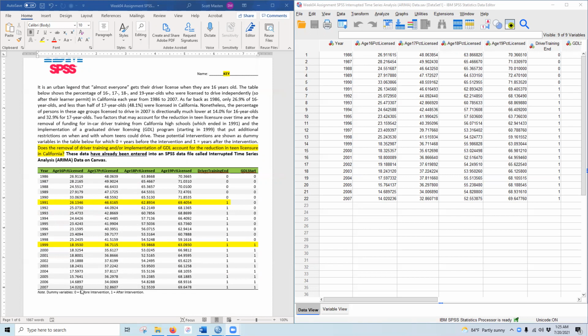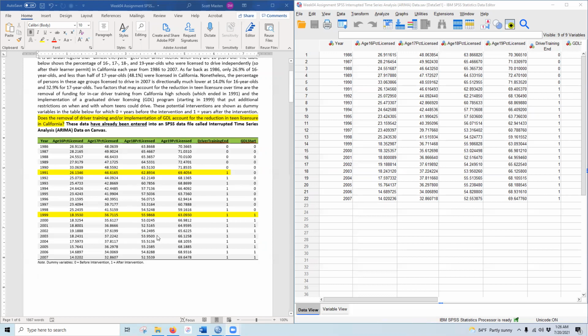One is the ending of driver training, which occurred in 1991. And the second is when graduated driver's licensing, or GDL, was implemented in 1999. And we want to see if those affected the percent of teens who got licensed.